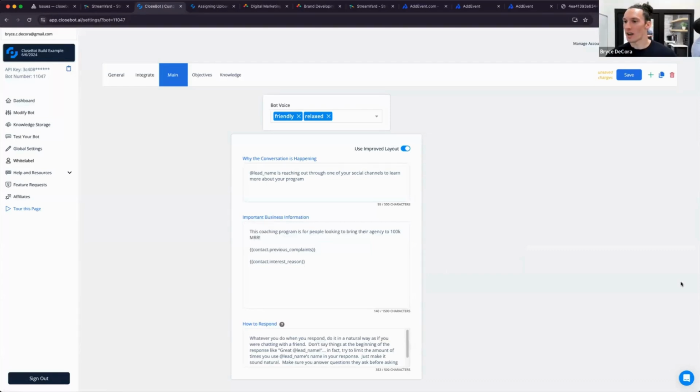Custom values are 500 characters, Michael says. Custom fields, I don't know if they have a limit, but it looks like custom values, 500 characters.